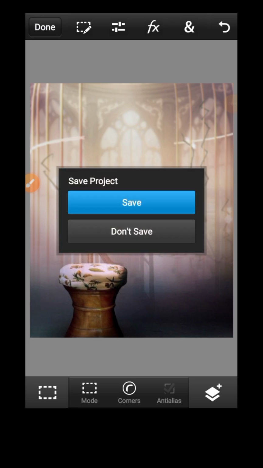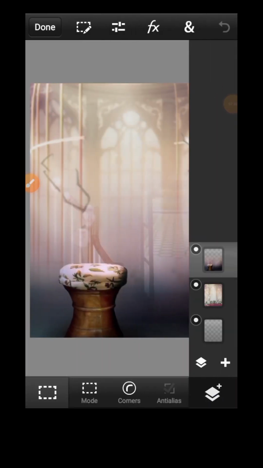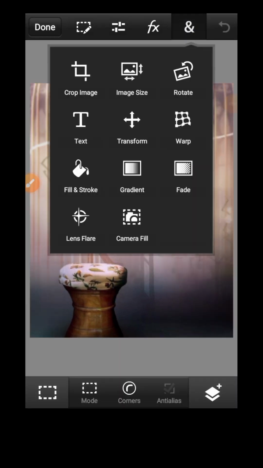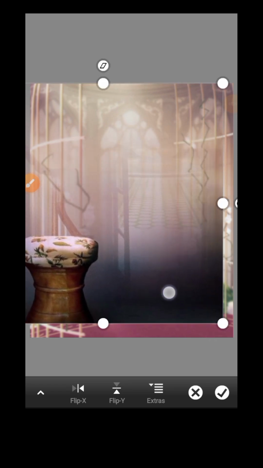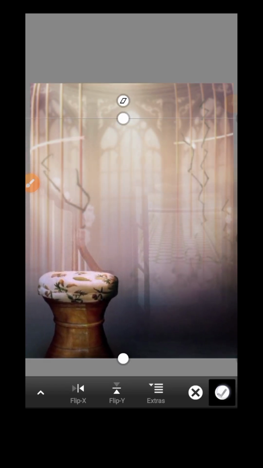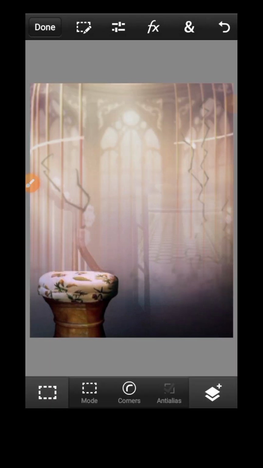Okay, now I want to save this work so that I'm not going to lose my work. Okay, I come over here again. I want to resize it very well. I want to make this one bigger. Okay, it's okay like this. If you want to see only this one, you can just double click on it and see how the work is.